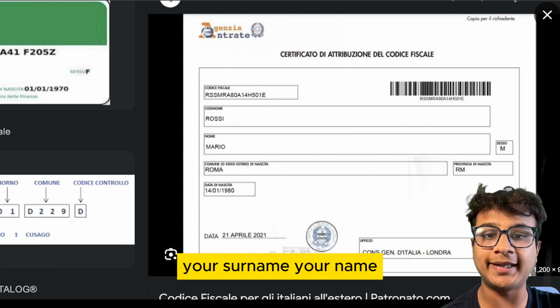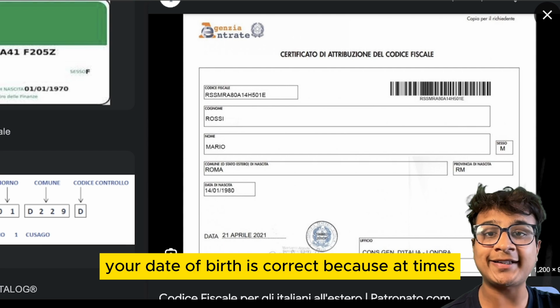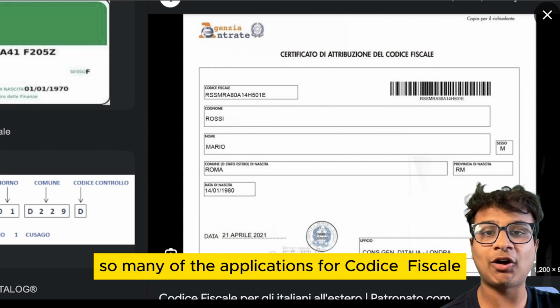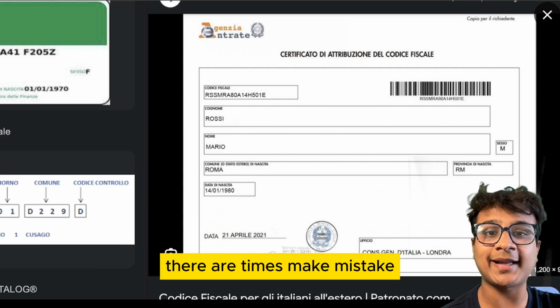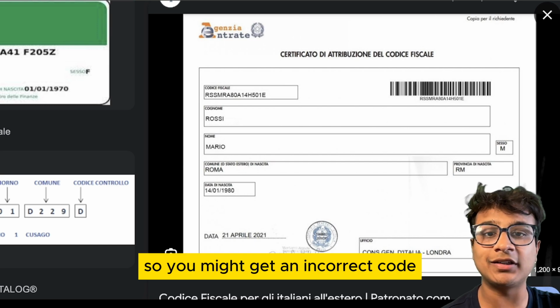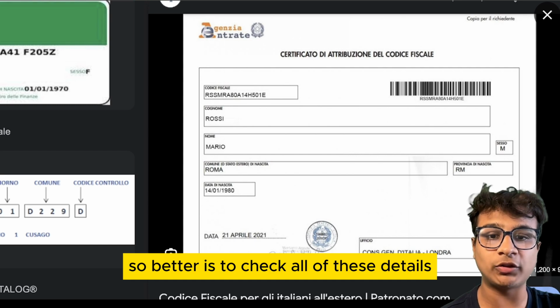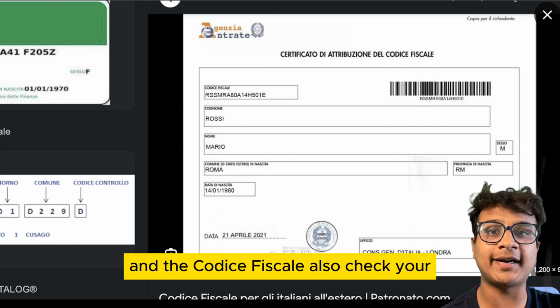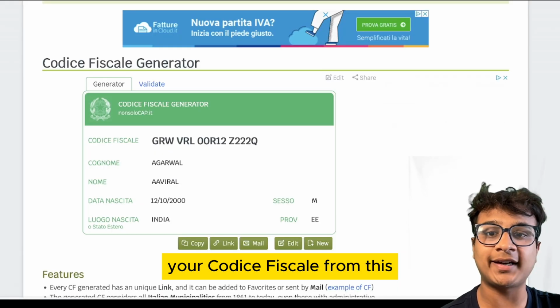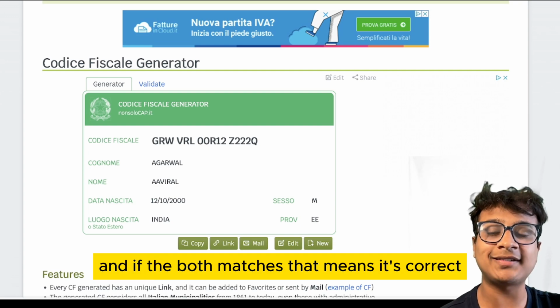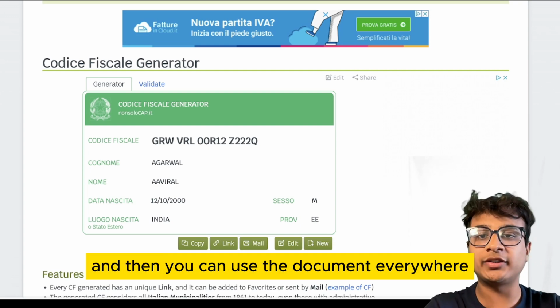Very importantly, check all your details: your surname, your name, and your date of birth must be correct. Because they are processing so many applications for Codice Fiscale, at times they make mistakes, so you might get an incorrect code and face difficulty later on. So it's better to check all of these details and also check your Codice Fiscale using the calculator, and if both match, that means it's correct, and then you can use the document everywhere.